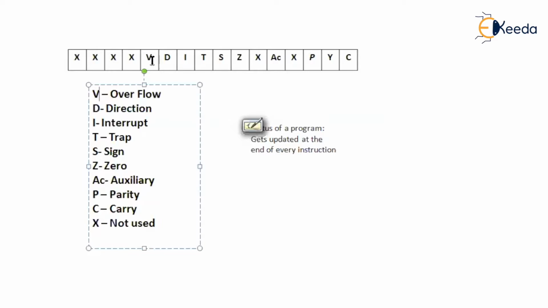That means that if the overflow flag is equal to 1, the output of the ALU has an unnecessary sign reversal. For example, if you add two positive numbers, the result must be a positive number. If you add two negative numbers, the result must be a negative number, right?